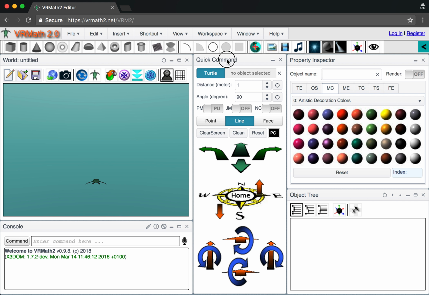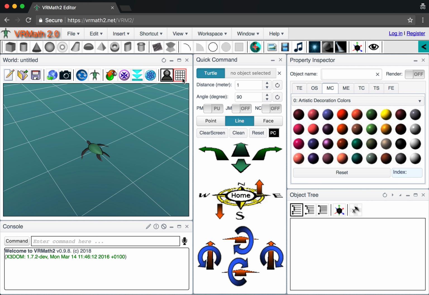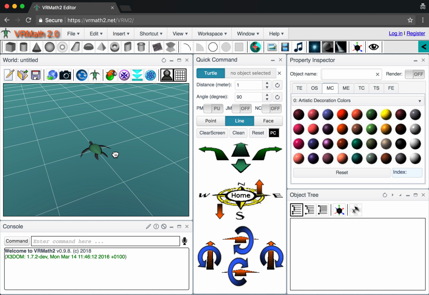First of all, let's take a look at the movement commands. These are the movement commands, and at the same time I'll probably bring the turtle fit screen to show clearly about the movement here, and I also turn on this grid. If you move the mouse over the icons, you can see the command in a tooltip pop-up window.